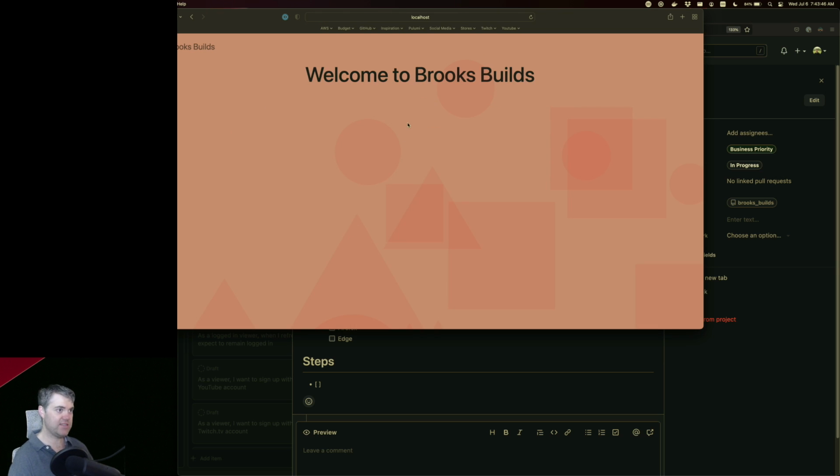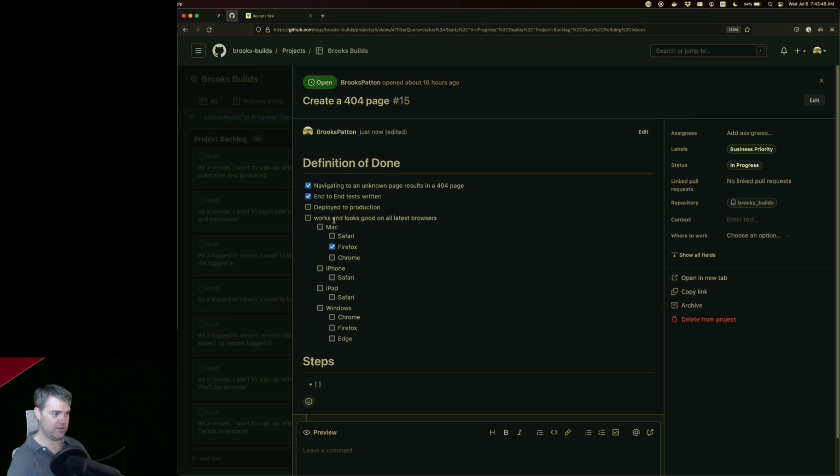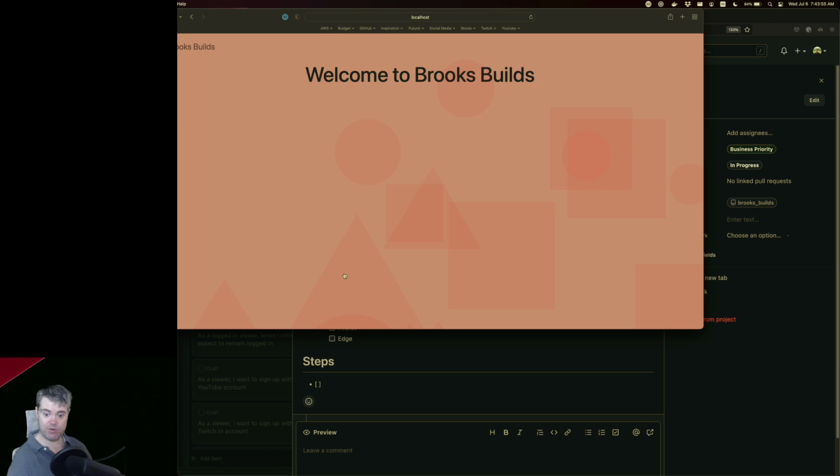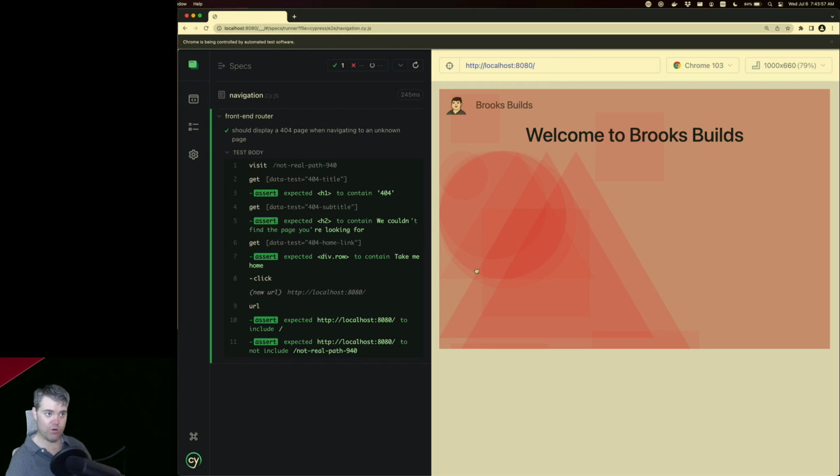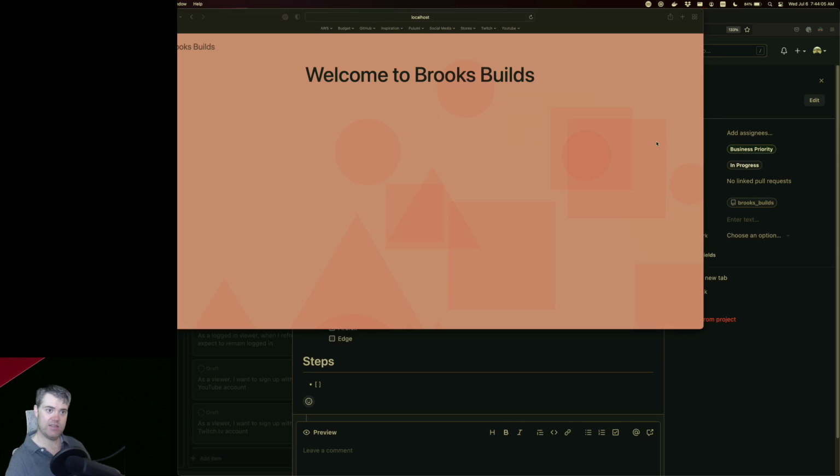I mean, that seems to be working there too. So that's Safari. Okay, so Cypress is using Chrome, so we can be very sure that it's working in Chrome. I can actually have this test Firefox.